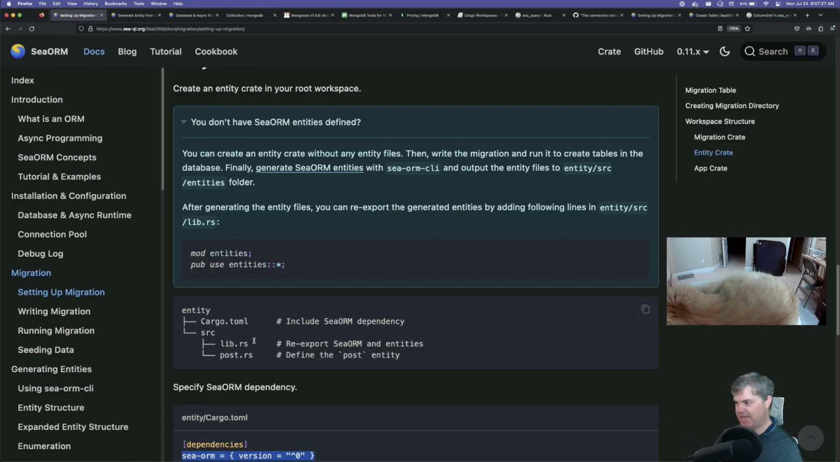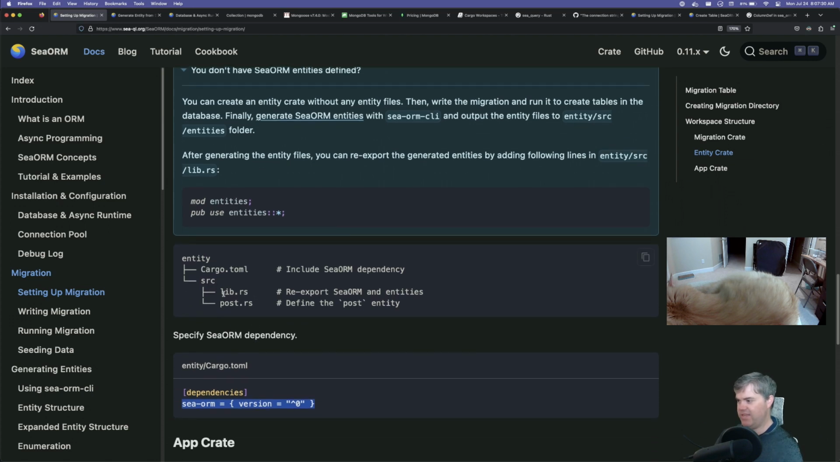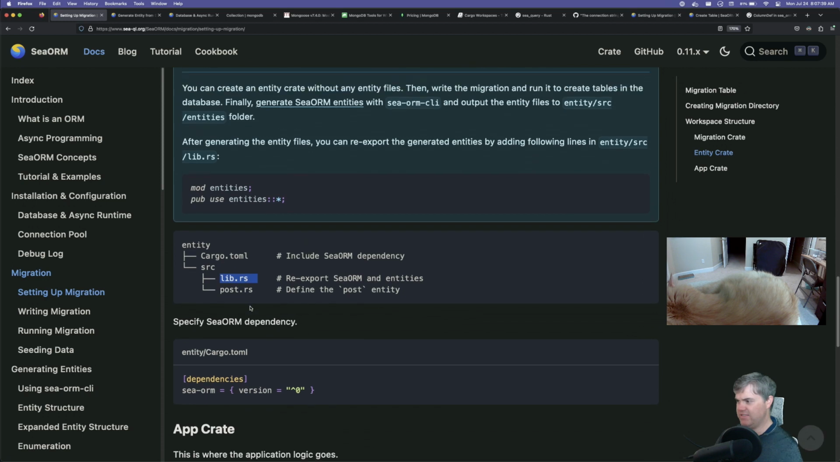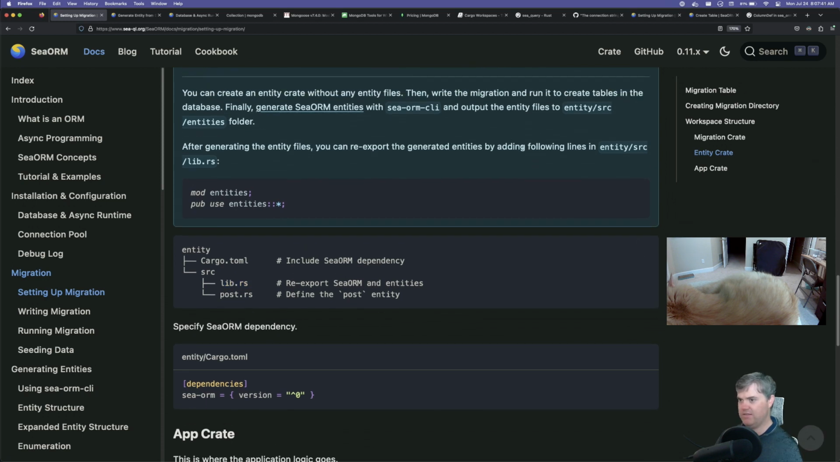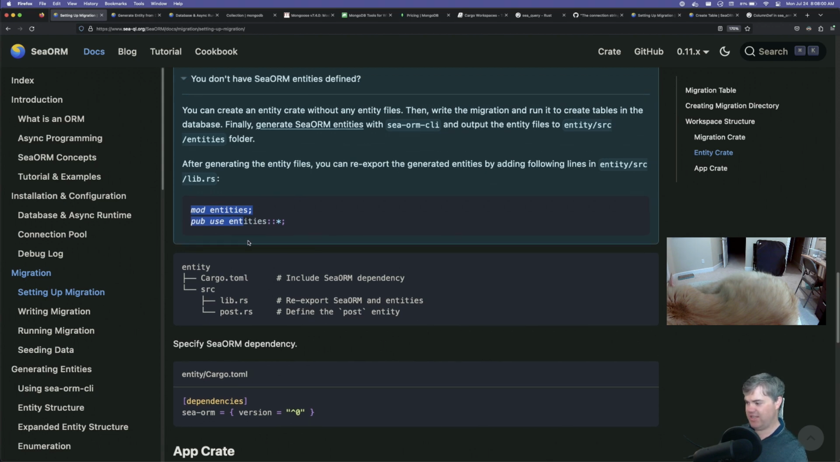Okay, so I add that in there. We need a lib.rs, and then it's going to create these. Doesn't tell me what these are supposed to be. After generating the entity files, you can re-export the generated entities by adding the following lines, entity source lib.rs. Mod entities, probably use entity.